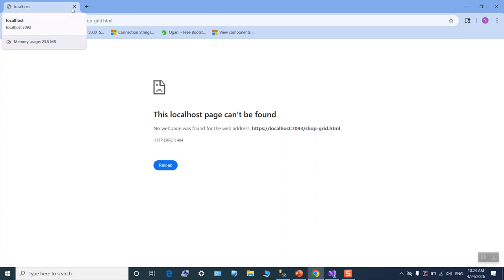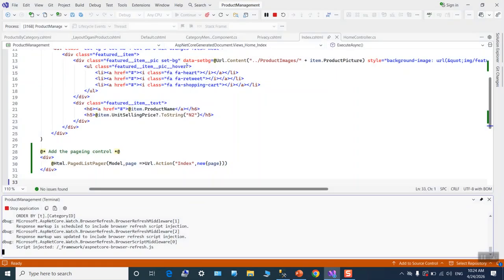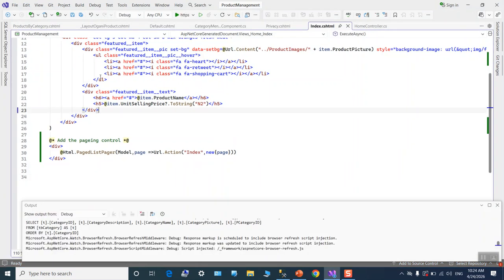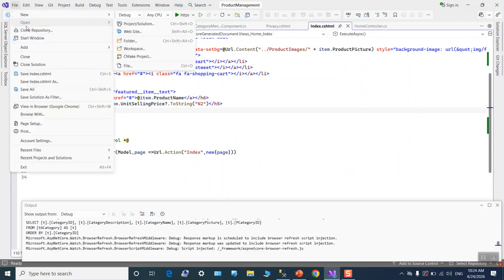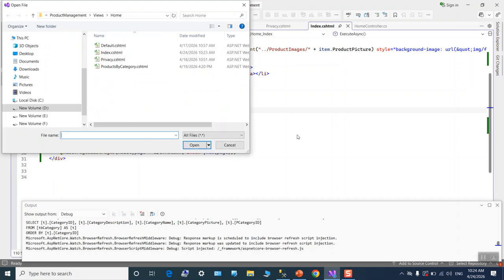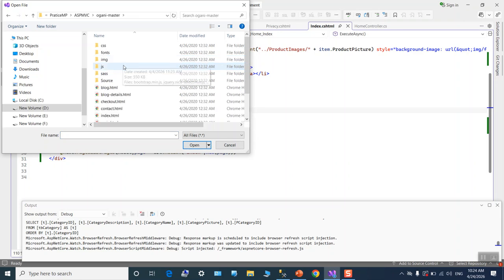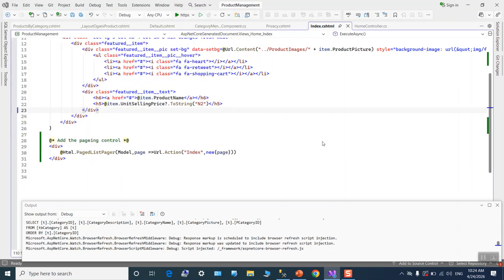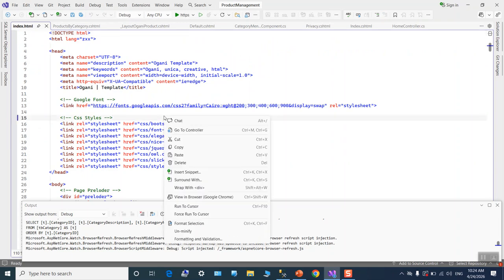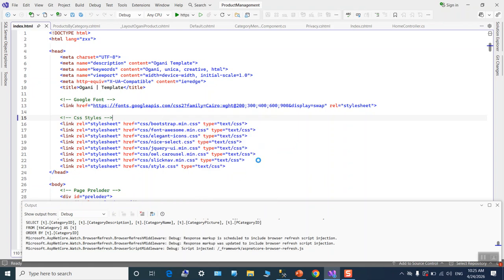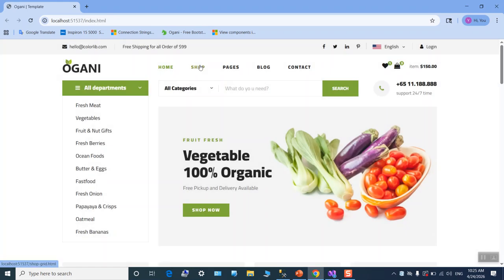Okay, localhost, so stop, and let's open file, open the Organic Master list and list Index, right? Let's view in browser.